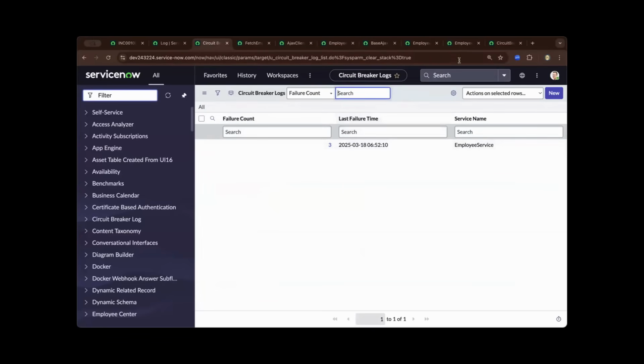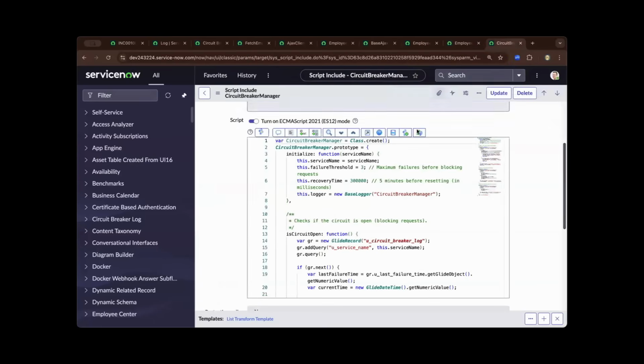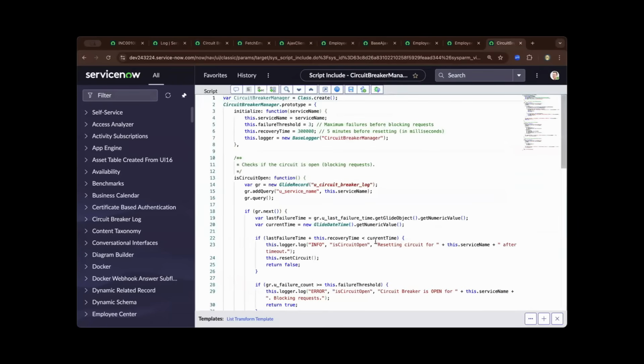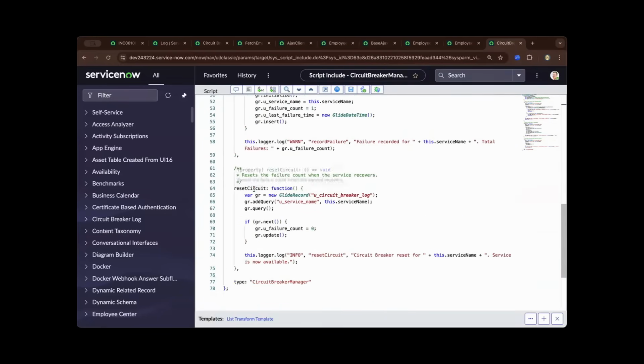Now let me show you how I created the circuit breaker manager and give you a picture of how this architecture works. Let me expand the code. As you can see here, you can use any type of service name. We have hard-coded the threshold to 3 times and the grace period of waiting for the circuit breaker to be back online, or in the closed state, which is 5 minutes. Then it will reset and run this code.